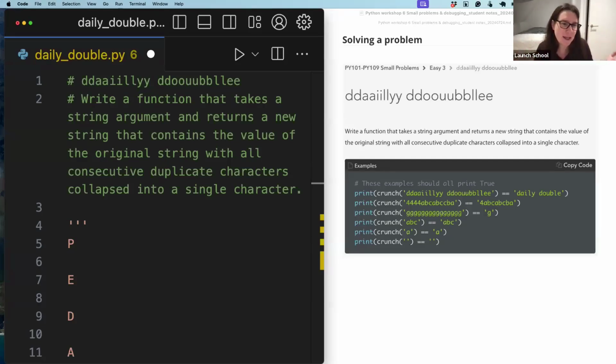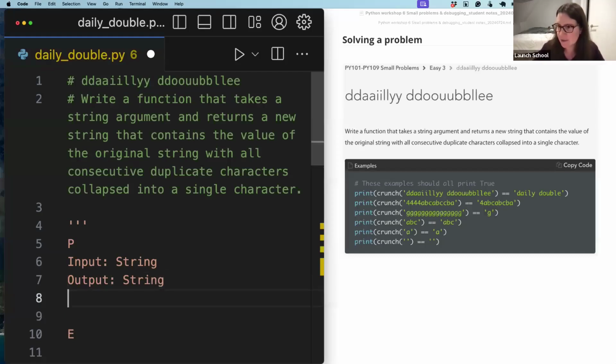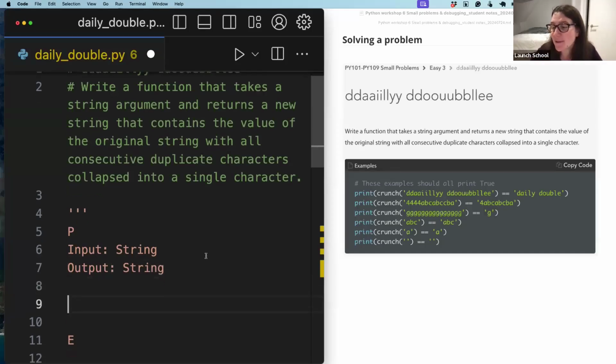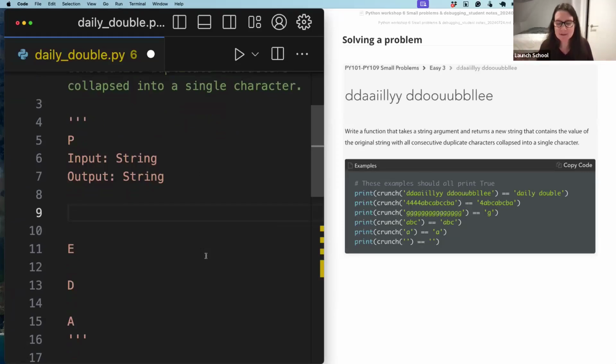Can you all in the chat tell me what is the input for this function that we're going to write? And I won't move on until somebody's done it. Otherwise, I'm just going to do it on my own. Thank you, Jessie. So the input is a string. Okay. And then what is the output? Thank you, Shelby. What is the output? Also a string. Okay.